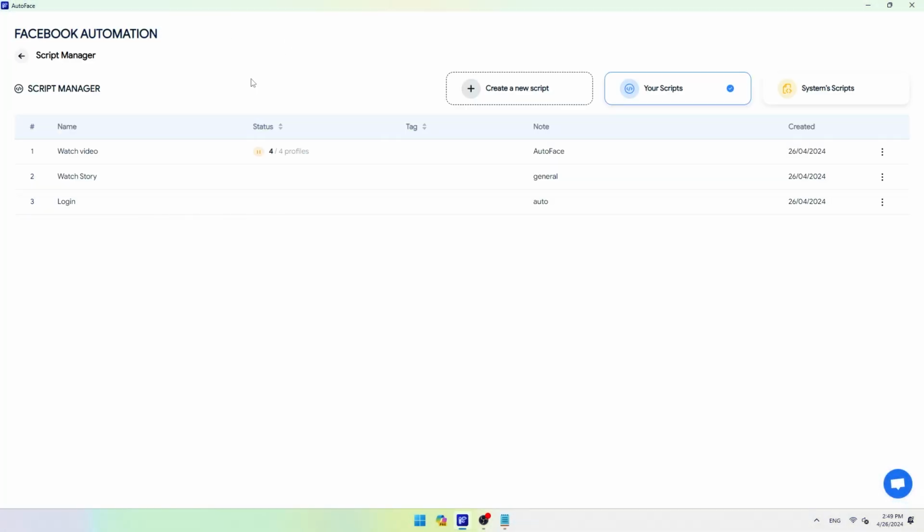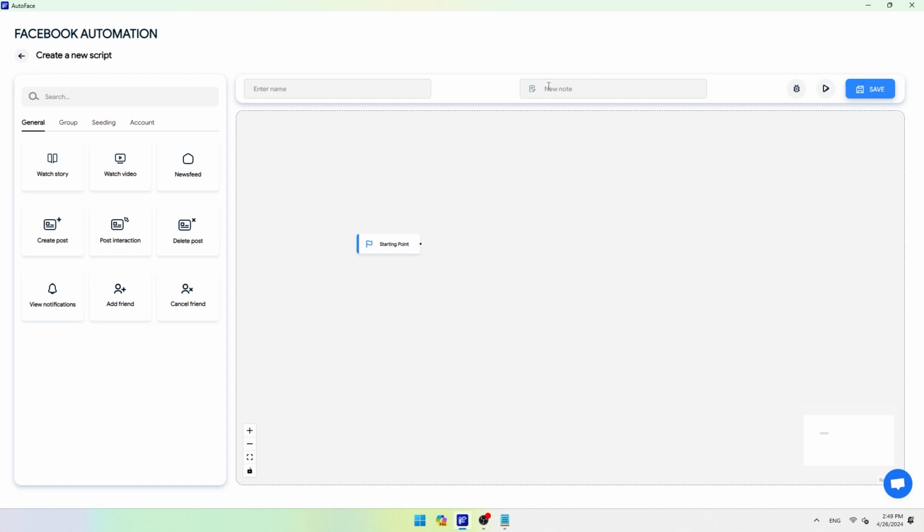Go to Script Manager to create a new script. Select Create a New Script. In the General Command group, hover over the Newsfeed command. Then click and hold the left mouse button to drag and drop it into the right panel. Click on the three dots to reveal the Edit and Delete options, then choose Edit.